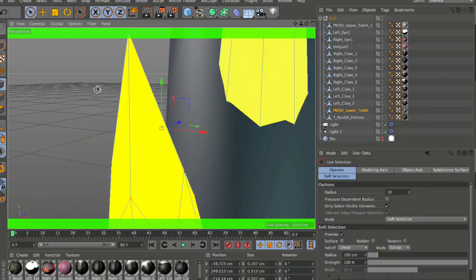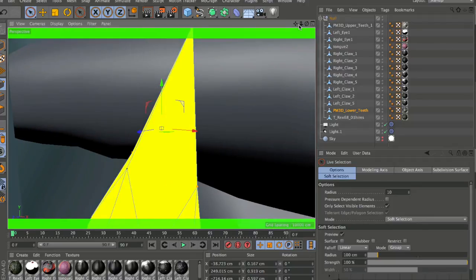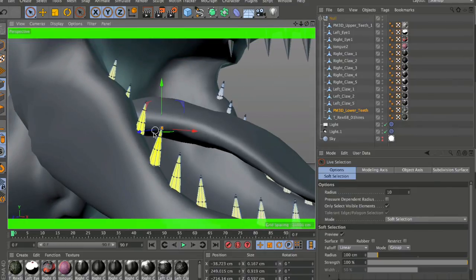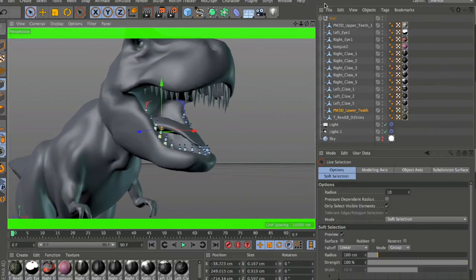So keep that in mind when you're working on modeling or other things such as weighting and other things that really need you to get in close to your models and to be able to get exact selections or vertex paintings, things of that nature. This will really come in handy.